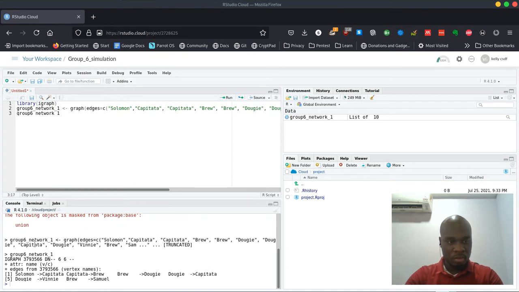Okay, so from here we'll see that the group six network one that we've called says Solomon is linked to Capitata, Capitata is linked to Brew, Brew linked to Doggy, Doggy to Capitata, Doggy to Vinny, Brew to Sample. But from here we can see that it has this arrow-like link, which goes on to state that this is more of a directed data set. When I say directed data set, I mean that Solomon is linked to Capitata, but Capitata is not linked to Solomon in that sense. But that's not what we want to achieve here.